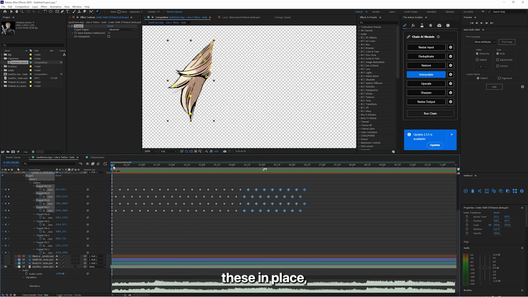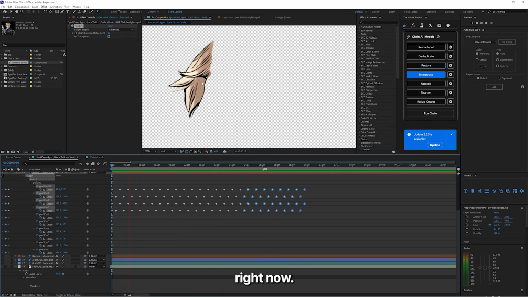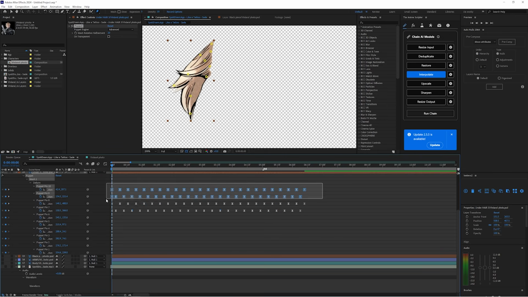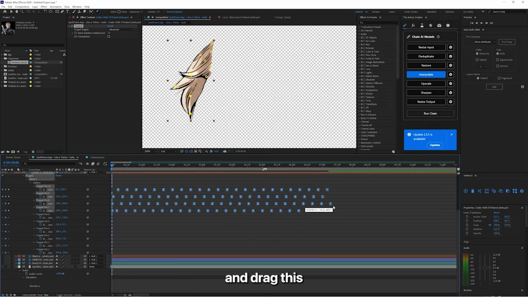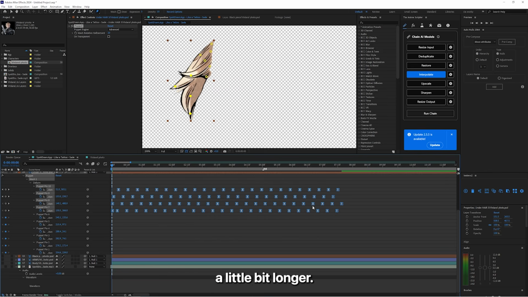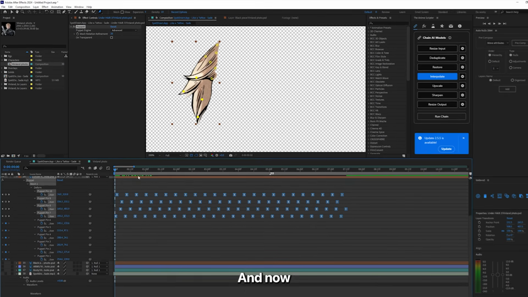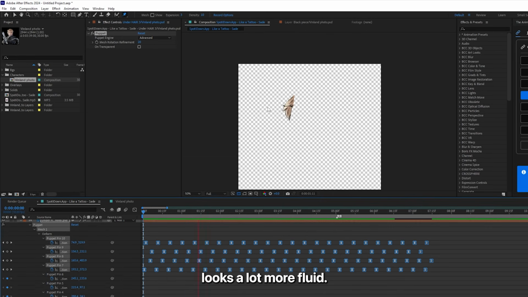Now that I have these in place, you'll notice that the movement does not look good right now. And I'll show you how I make it look good. So very first thing we do is easy ease these. Move these top keyframes 2 or 3 frames back. I'm going to go 3 frames back. Select all of these and then hold Alt and drag this so that you're making it a little bit longer. Then drag this backward a little bit. And now the hair movement looks a lot more fluid.